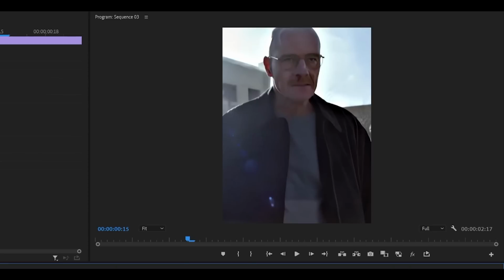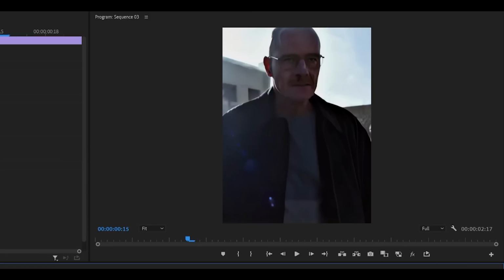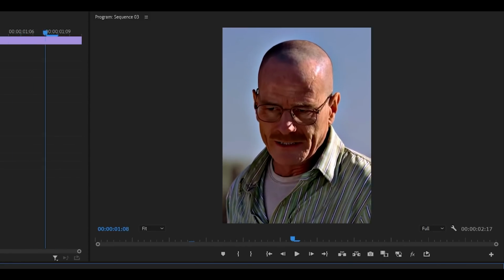So for example, this one, it's a little too bright. So I'll just turn down the exposure, maybe increase the contrast, highlights. I think I'll increase it a little. Shadow should be a bit lower. I think it looks fine. So yeah, just apply the same method across all your clips.